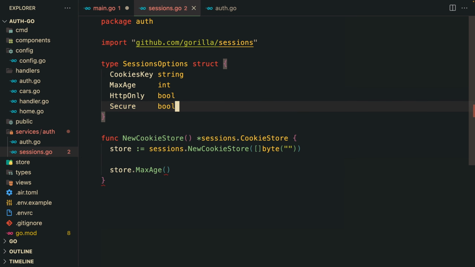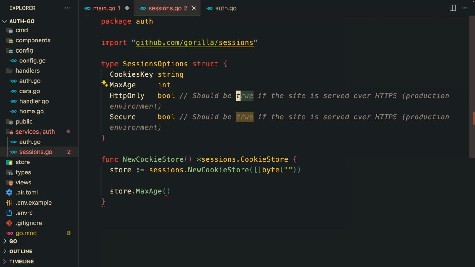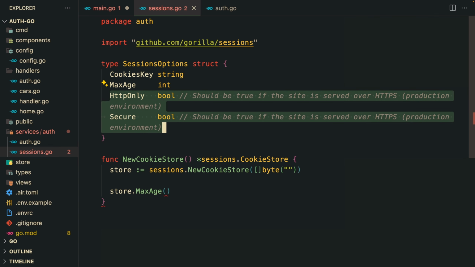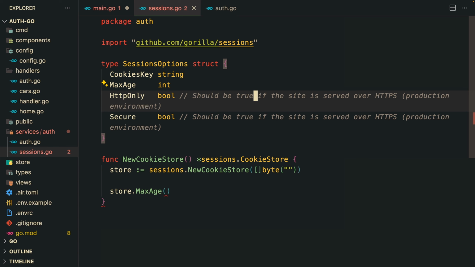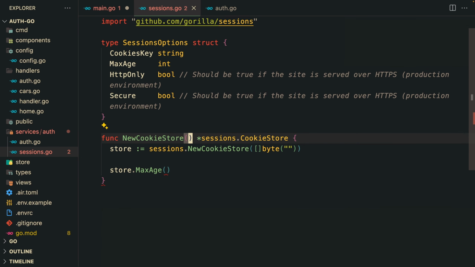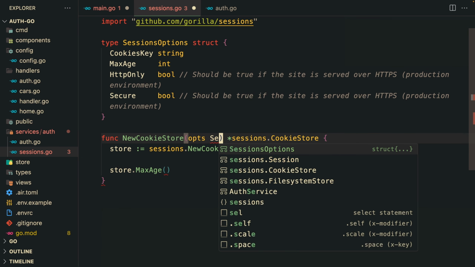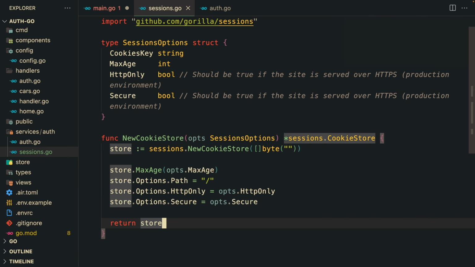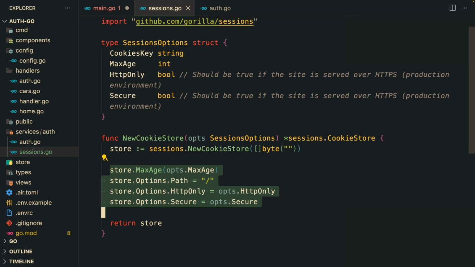I don't want to hard code any of this. So here I have added some description for these two properties, because they must be set to true if you are deploying this to production and serving this over HTTPS, which you should. Then we're going to receive these properties from the arguments. So this is the implementation for the cookie store. I just set these properties from the options, pretty simple. And then at the end, I return the store.